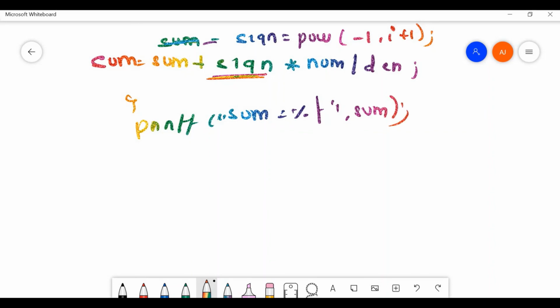Okay, fine. So next is cosine series. Similar way you can solve for cosine series, that is 1 minus x square by 2 factorial plus x4 by 4 factorial. So the same concept. As I used the concept here, this programming will be same, only I'll write the condition. So this is a cosine series.